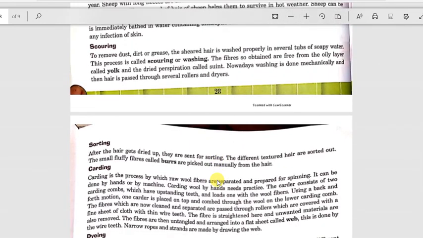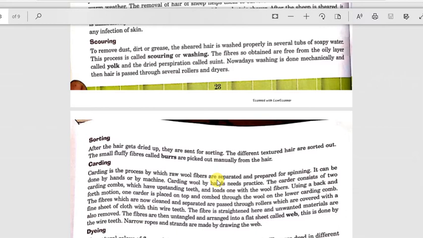Now sorting. After the hair gets dried up, it is sent for sorting. The different texture hair are sorted out. Small fluffy fibers called burrs are picked up manually from the hair, and this is called sorting.